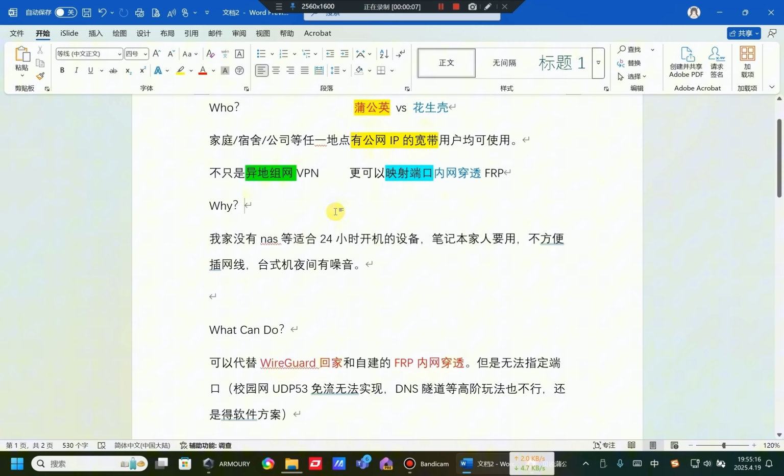This way, when I'm playing online games with my friends, I can use the local area IP to connect with my friends and play together, right? However, it's limited to 3 devices. And then, what we want to do now is directly expose the port.